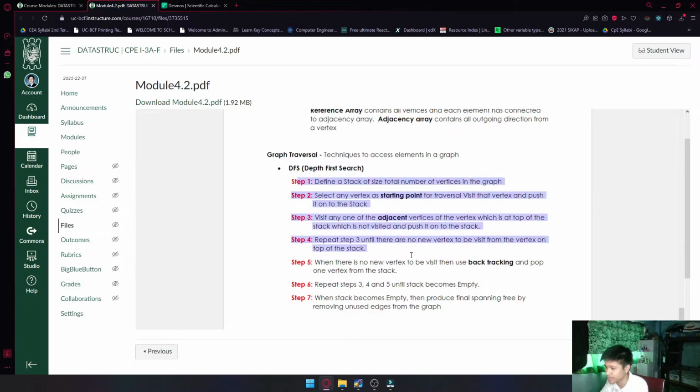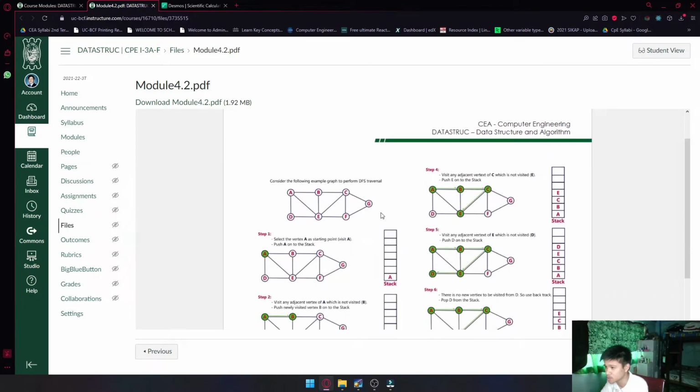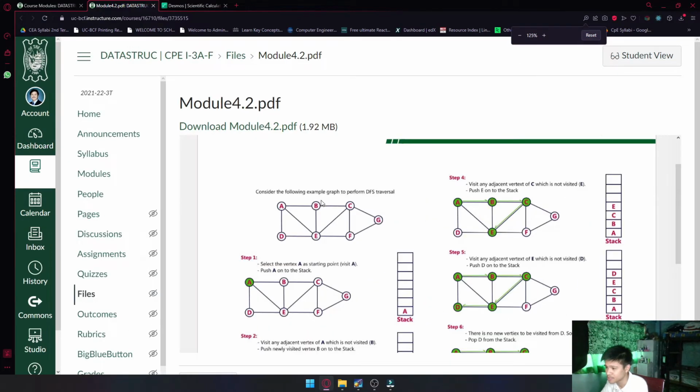So I know this one is quite hard to follow if we don't have an example. So that is why we'll go straight to the example. So we have here the graph. So consider the following example graph to perform DFS traversal. So I hope you guys can read this one. Let me just make this one bigger.